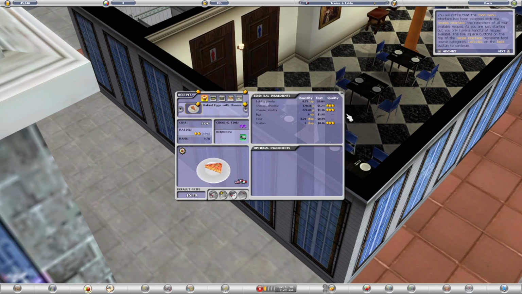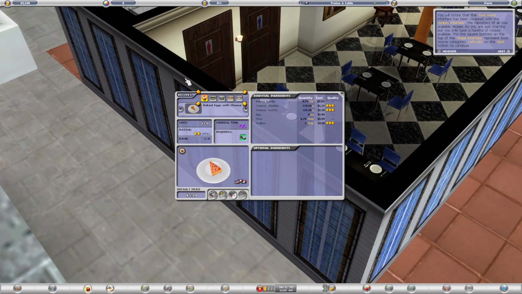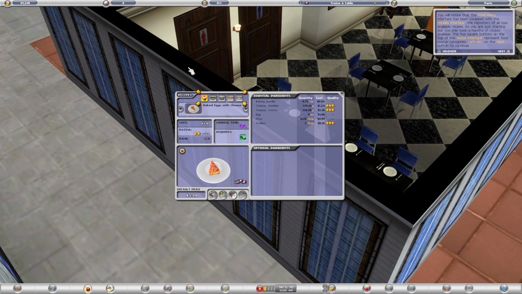You will notice that the Food Menu interface has been swapped with the Recipes interface, the repository of all your available recipes. As you are just starting out, you only have a handful of recipes available. The five square buttons on the top of the Recipe interface represent food course categories. Left-click on the Next button to continue.